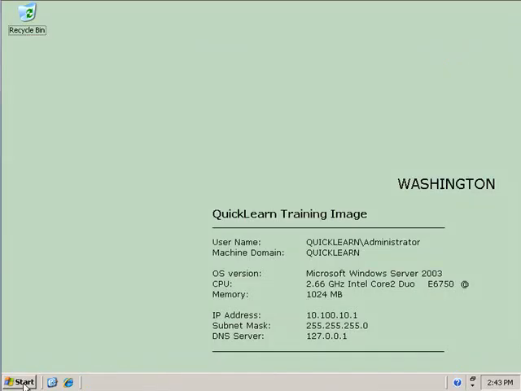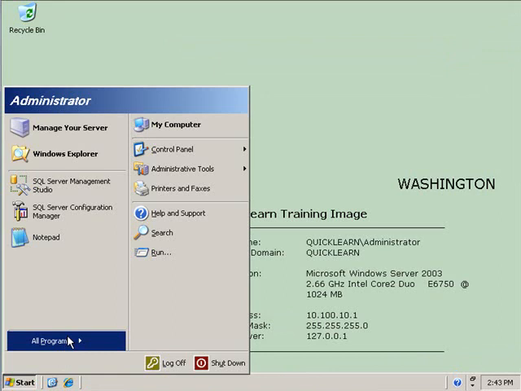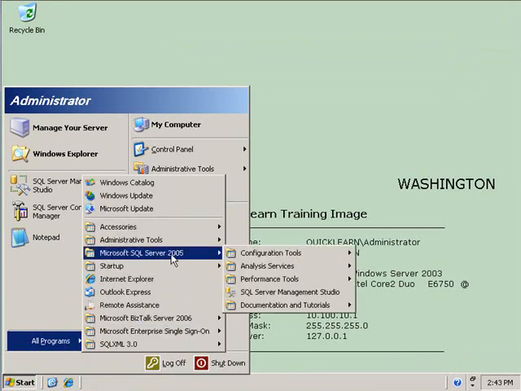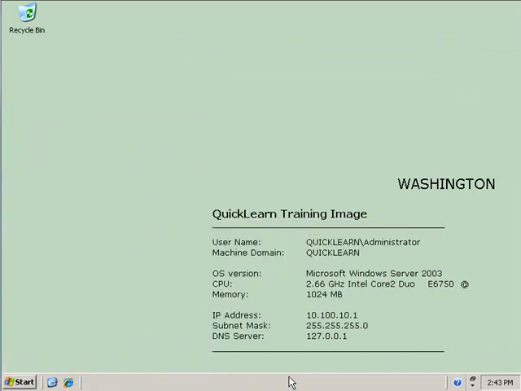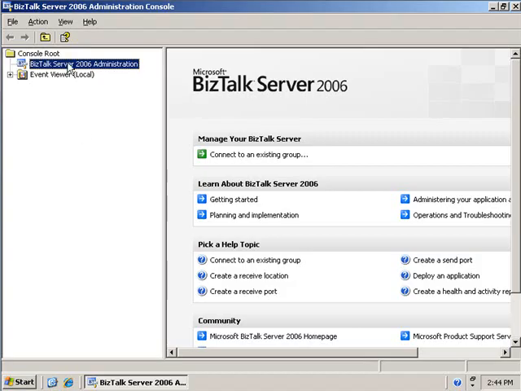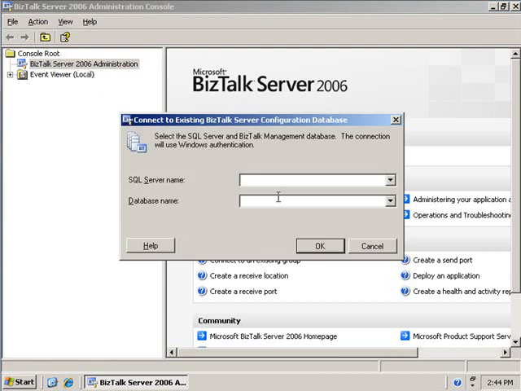So on the Washington machine, I'm going to start the BizTalk Server Administration Console, and that's going to give us a view of the actual BizTalk Server group that we've created. Remember, I installed the admin tools on this machine here. So I'm going to connect to the group that I've got on here. The server name is Washington, and then in this drop-down list we should see the BizTalk management database appearing in the database name drop-down. And click on OK.